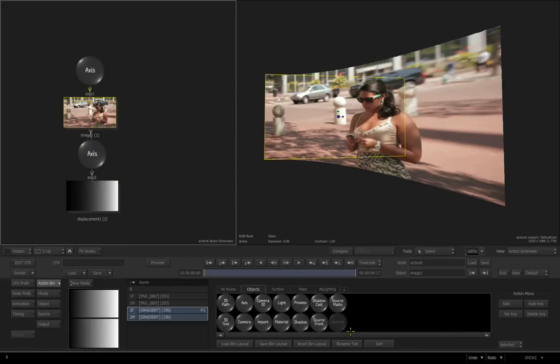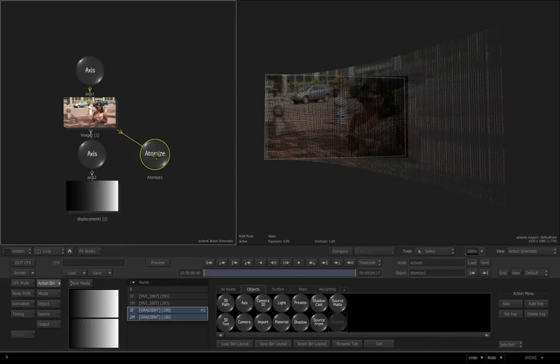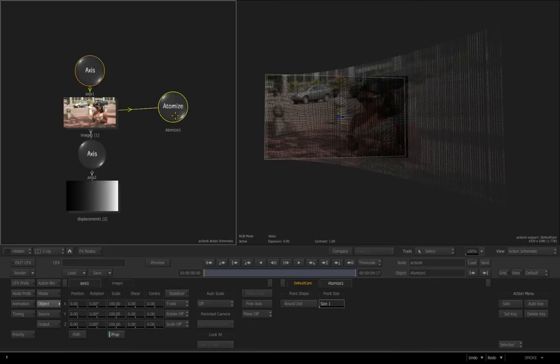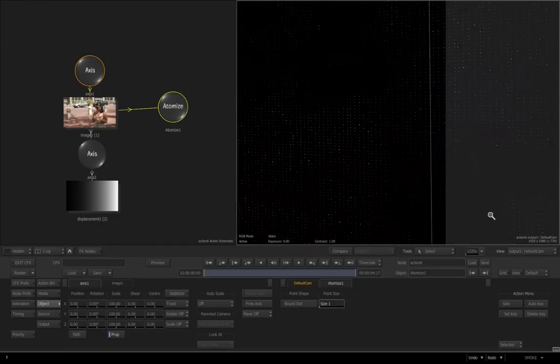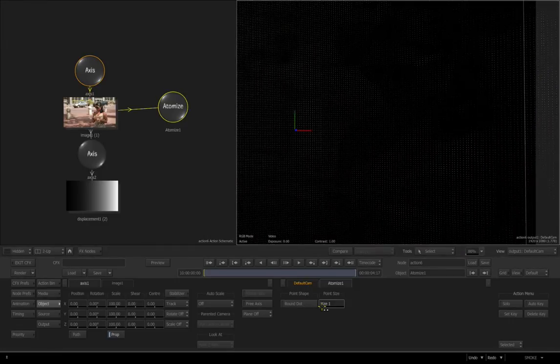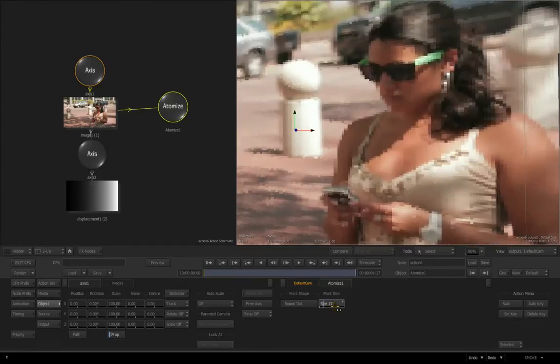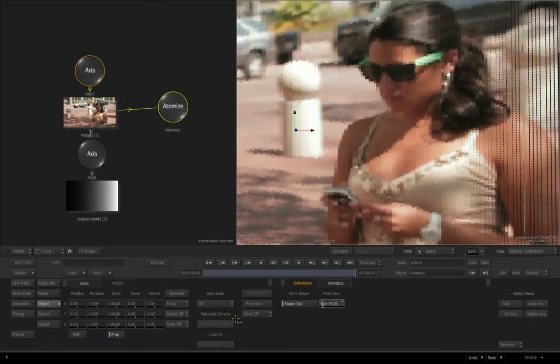So with our image selected, if I double tap on Atomize, it gets added into the scene attached to the image. You can see that right now, it's already trying to break apart this image. So right now the point size is the size of 1, and they are squares. So they're really, really tiny. So I can increase the size of the squares, and you kind of get this mosaic look to everything. I can also change it from squares to round dots, and now each of the little atomized particles are round dots.